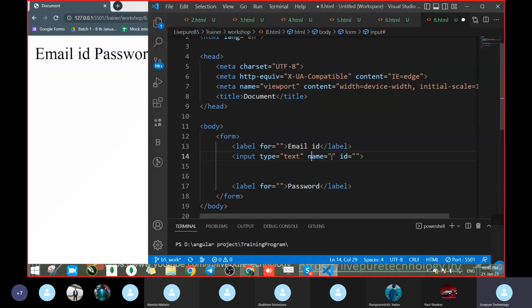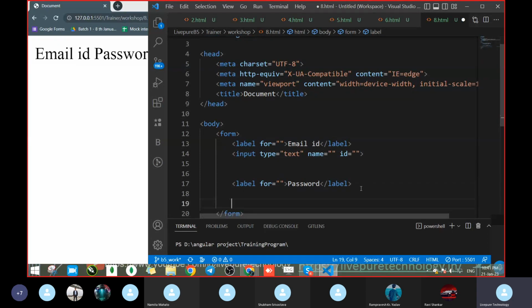Okay, so what is that email? In the email field here we got the input area. That's fine. Now for password, take the same thing again, input. And what type do we have to enter? Text. Let it be text itself. No issue.